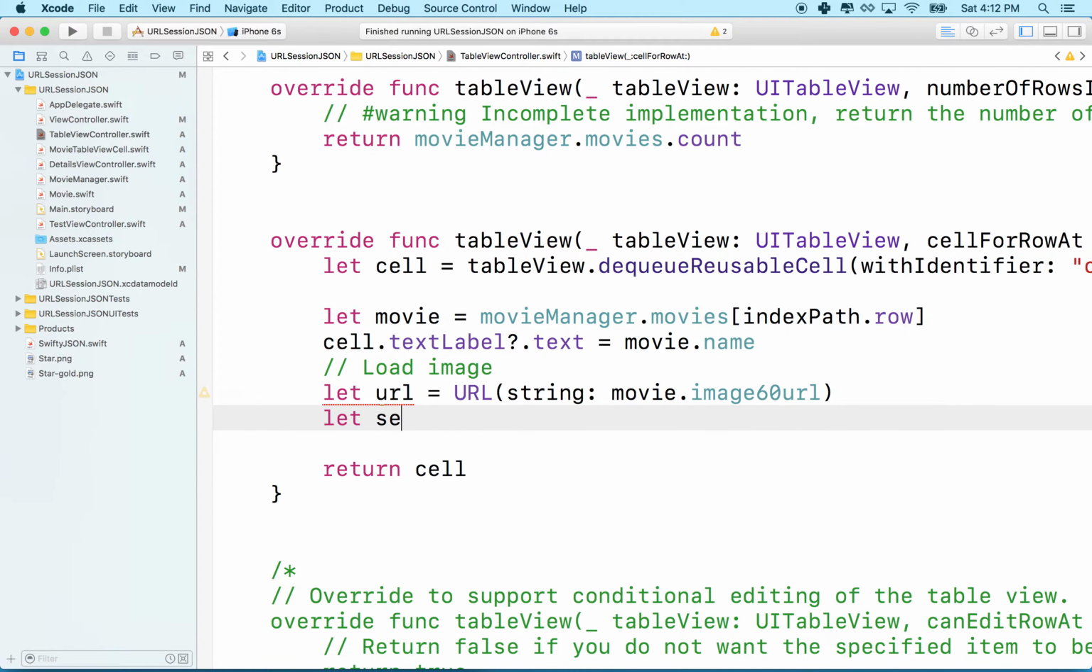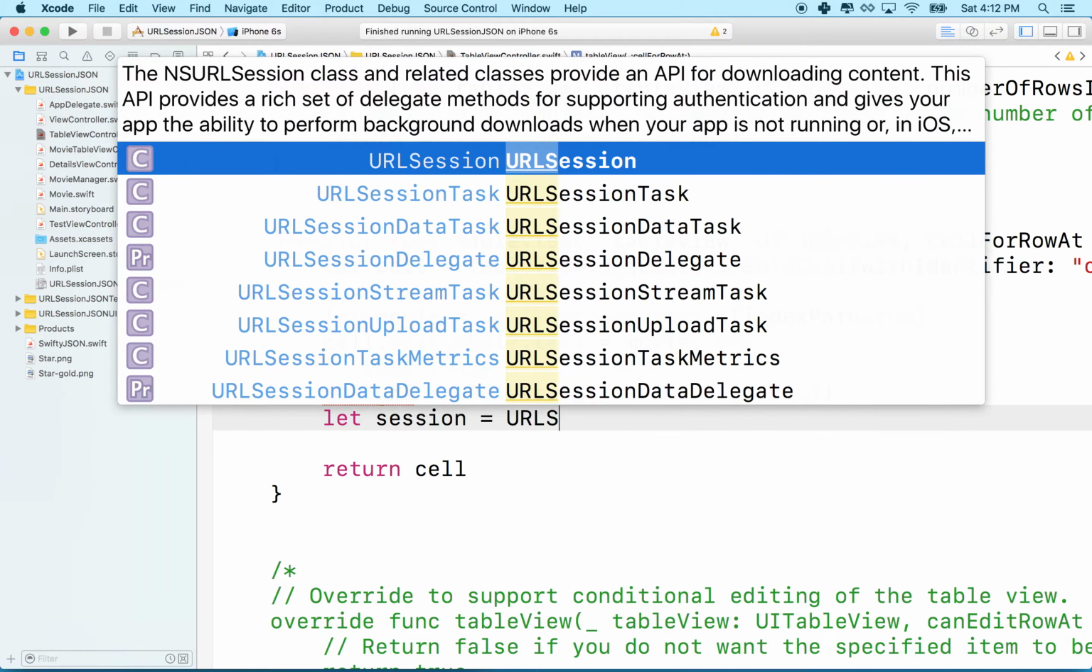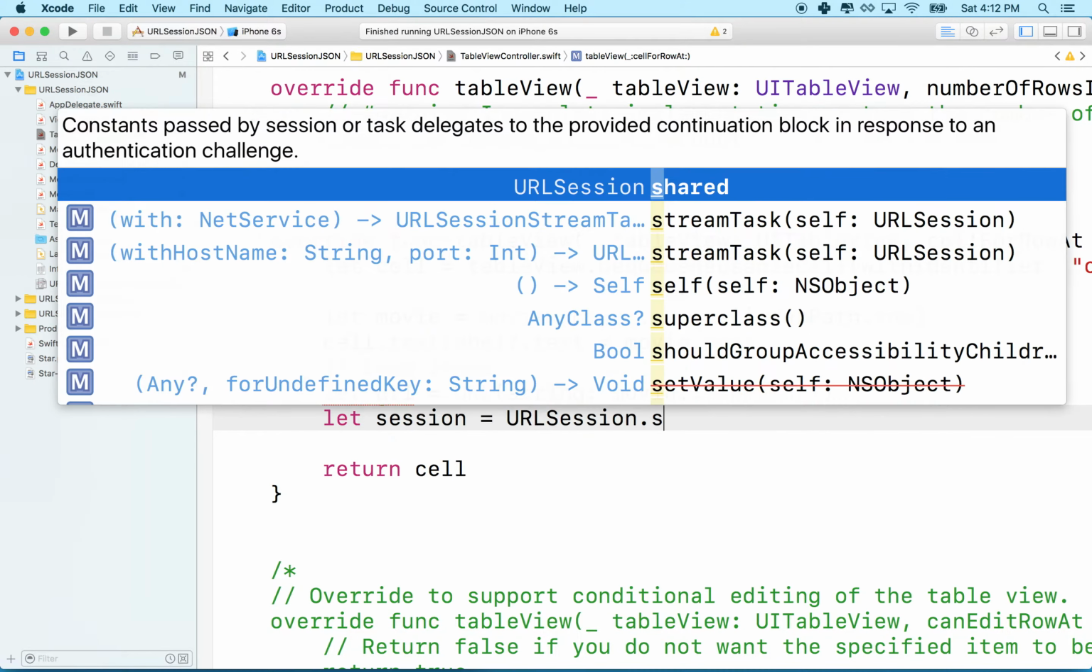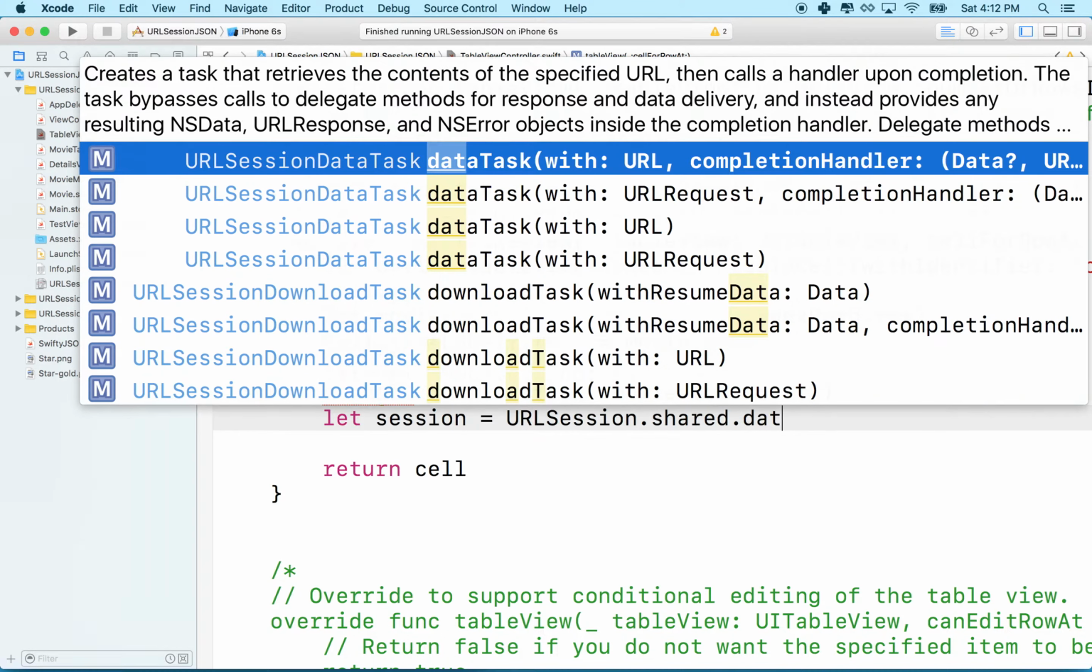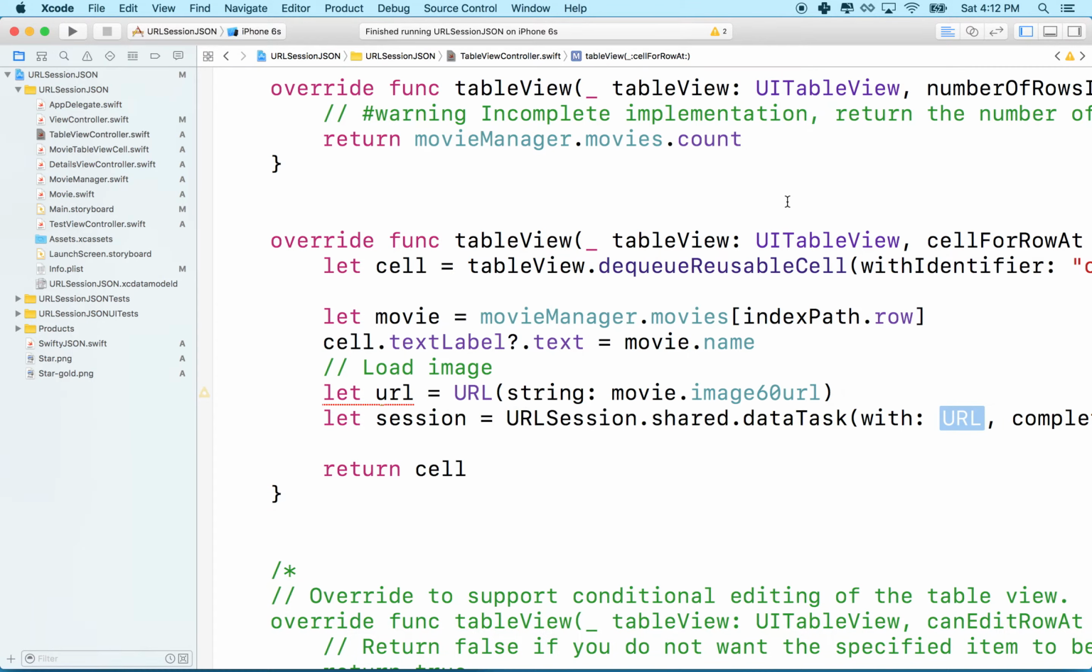Okay, so now that we've got the URL, we can make a URL session. So we'll say let session equal URLSession.shared.dataTask(with: url, completionHandler:). Okay, so we want this one right here, and I'll hit return.